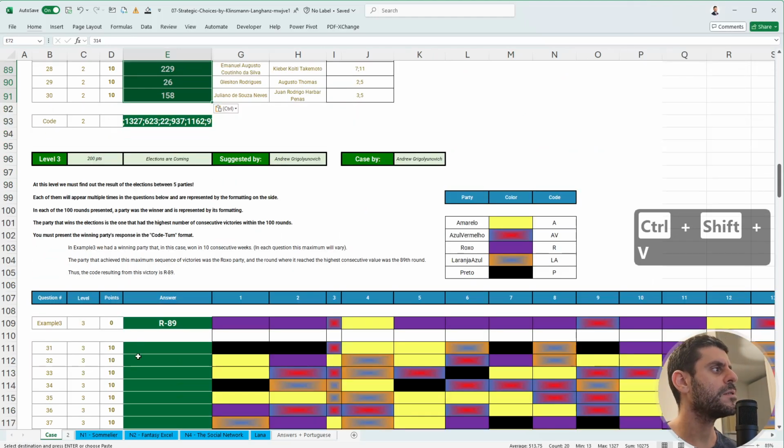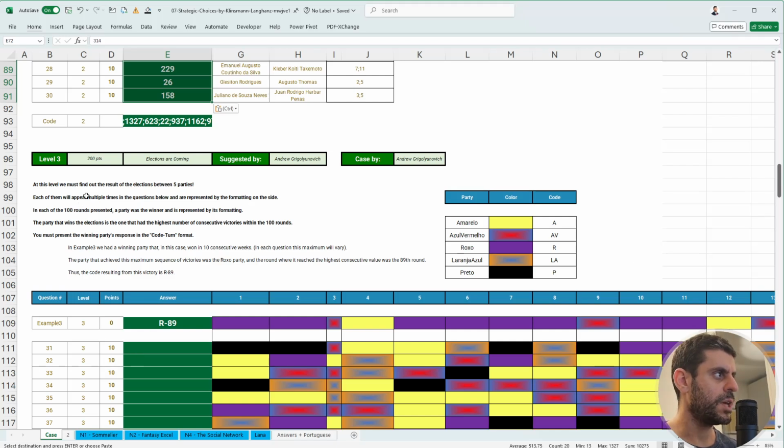Elections are coming. Each of them will appear multiple times in each of the 100 rounds, represented by its formatting. The party that wins elections is the one that had the highest number of consecutive victories within the 100 rounds. We must present the winning party response in the requested format. In this case, 1 in 10 consecutive weeks. But it has the highest number of consecutive victories within the 100 rounds. Okay.